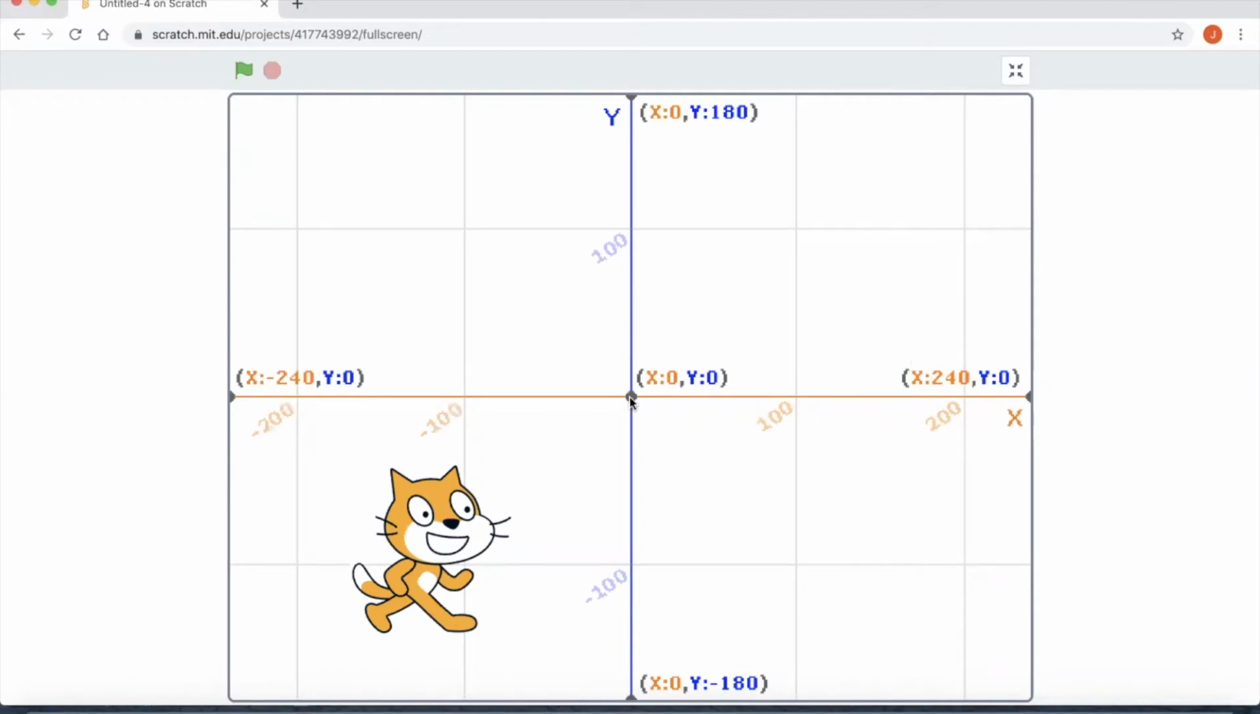Similarly, if I move to the left-hand side, the X value becomes exactly the opposite of the right-hand side, which means on the left-hand side the X value will be negative, and along the X axis the Y value is always 0. Similarly, for the Y coordinate, along the Y axis the X value is always 0, and if we move in the upward direction, we change the Y value by a positive amount, and if we move in the downward direction, we change the Y value by a negative one.